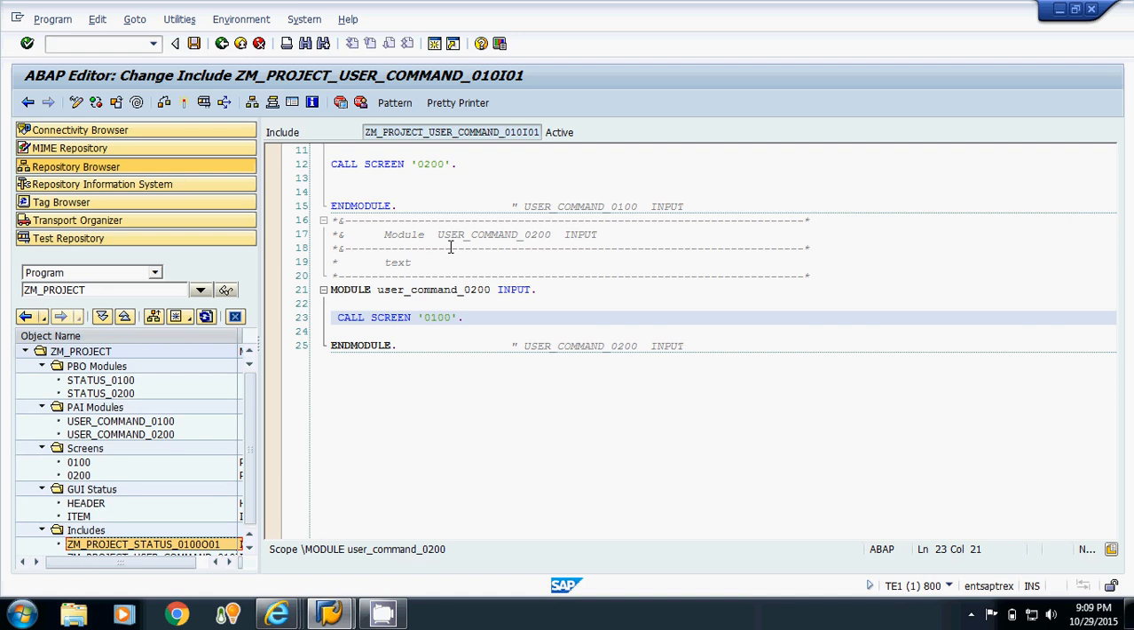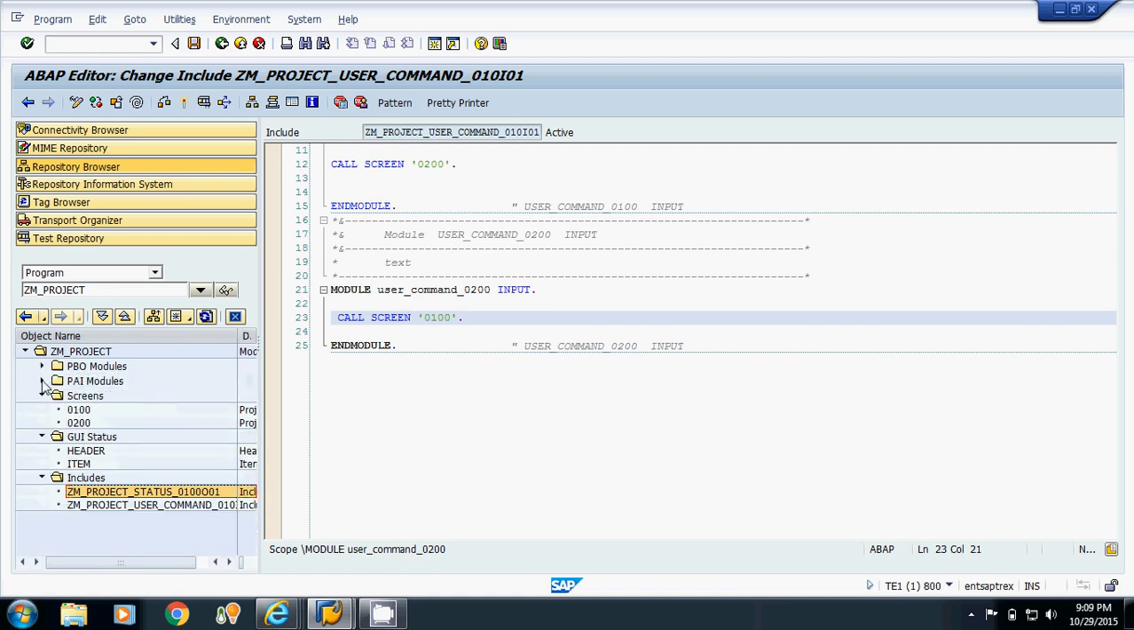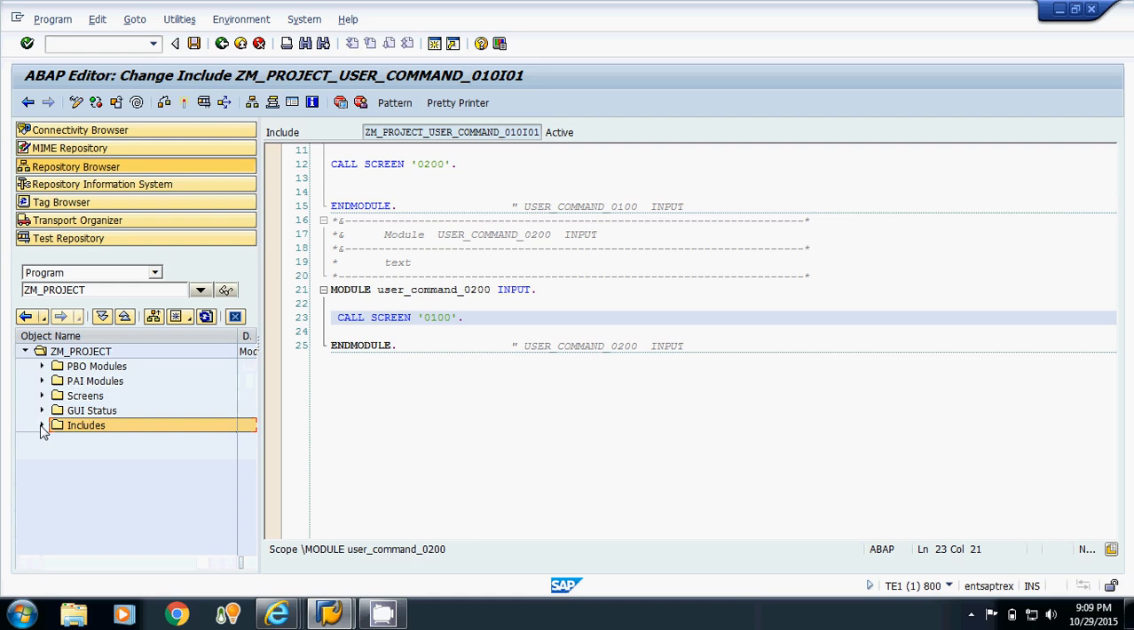Now we have one important point. A module pool cannot be run independently. As in the case of reports, we run the reports independently, but we cannot run the module pool independently. To run a module pool, a transaction code is always required. So we will run the module pool with the help of a transaction code. So I am moving on to transaction code SE93, and I will create a transaction code for this module pool.